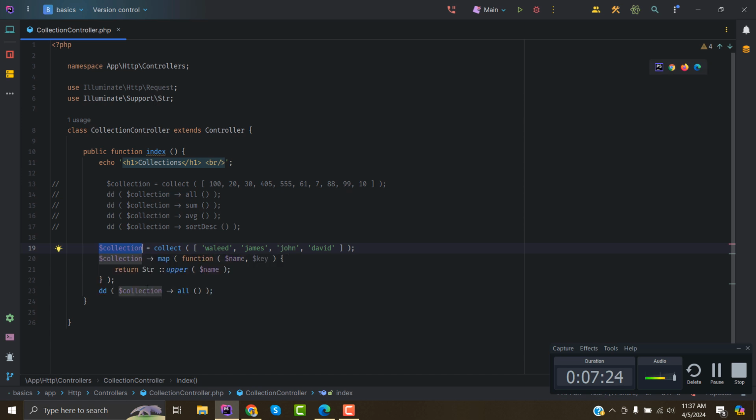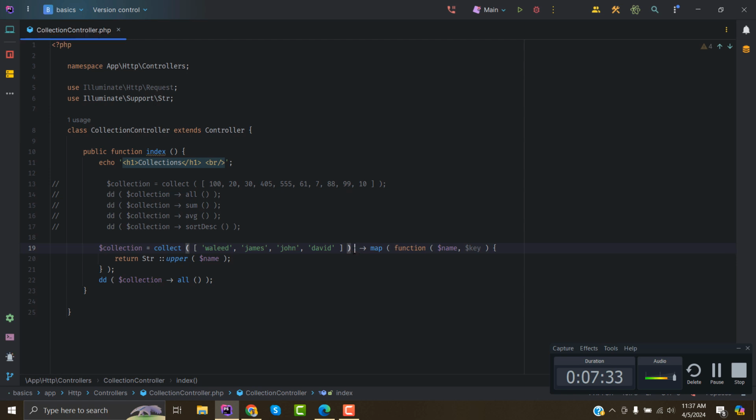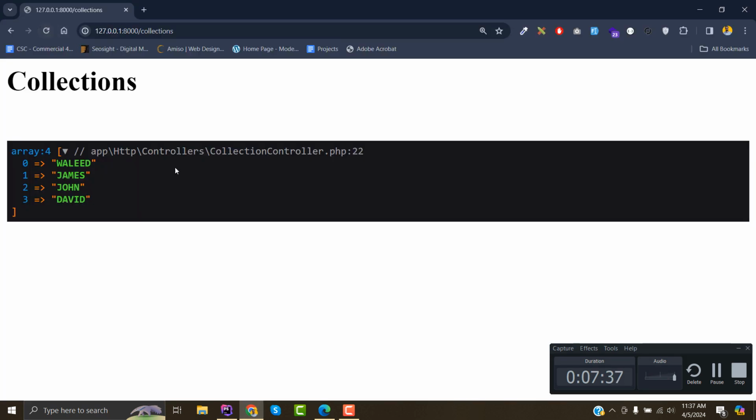All I need to do is store this in a variable of collection, or I can chain the method directly on the collection by itself. By doing so, if I now reload the page, I now get all the values in uppercase.